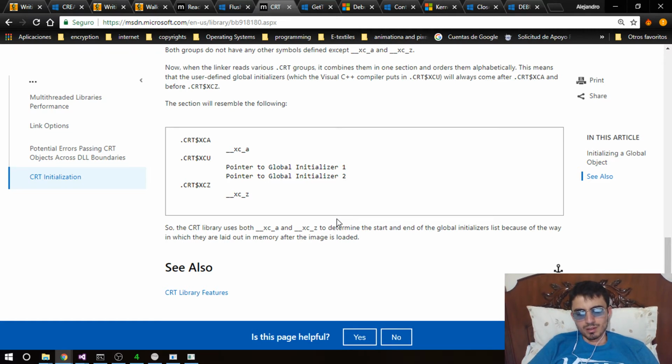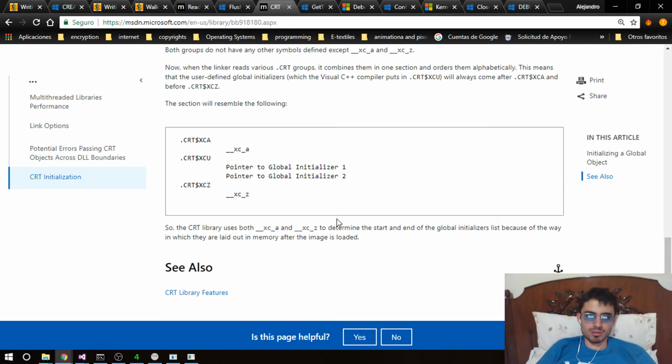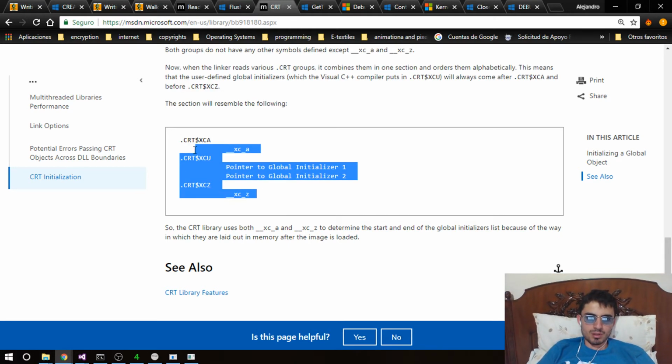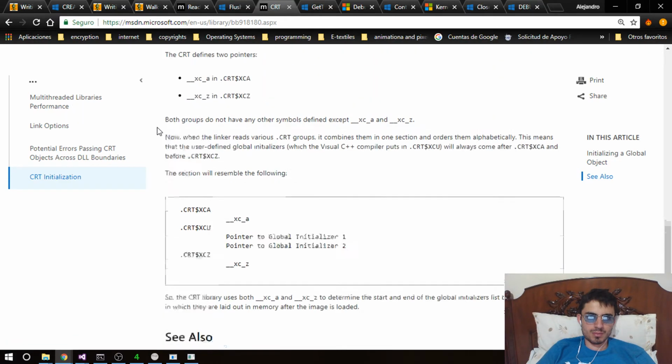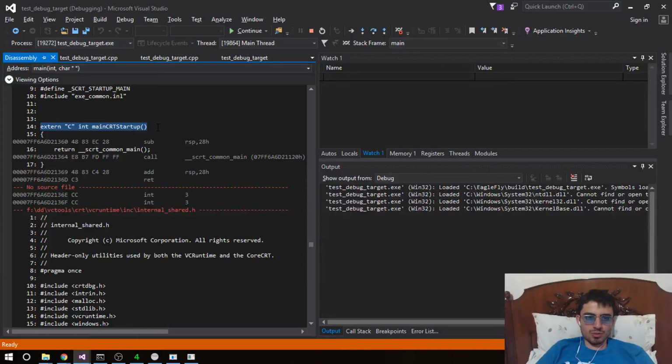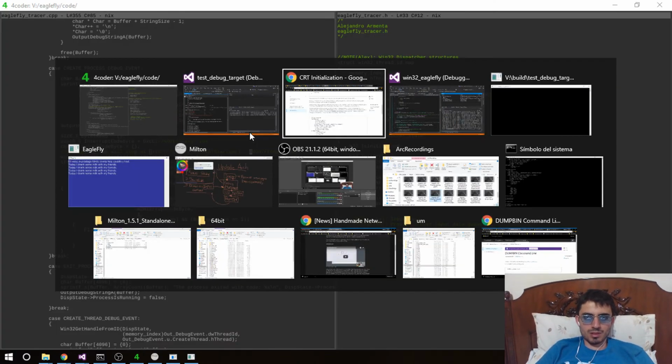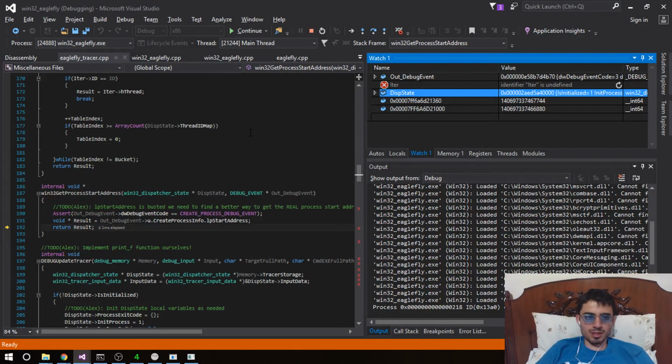Oh, okay. So this is the way that they will be laid out in memory when the image is loaded. Cool. Okay, so we know that this is the entry point. So let's go back to the place where we were doing all this stuff.